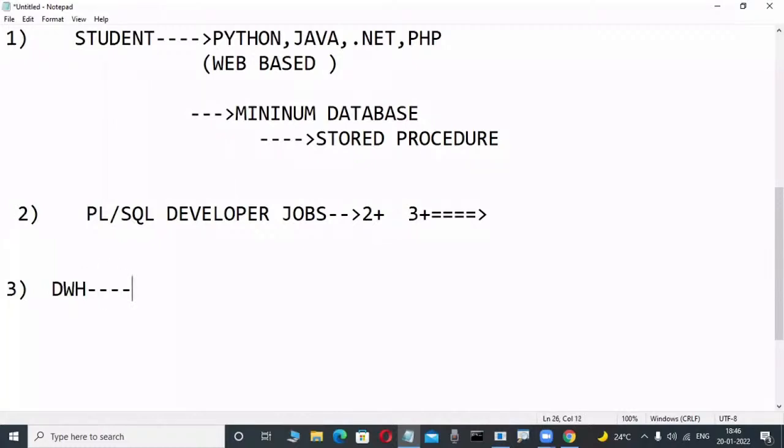In that one, ETL programmers are there and reporting programmers are there. Extraction, transformation and loading, ETL tools are there. These persons have a little bit of SQL knowledge. PL/SQL is not required, just SQL knowledge, having an idea. Then they are learning the tools in institutes also. Informatica is a very popular tool.